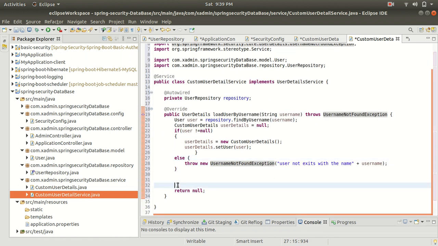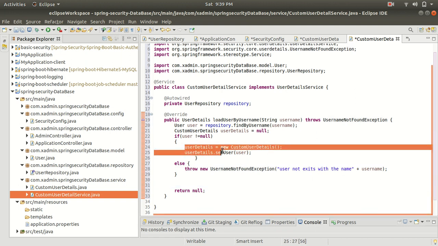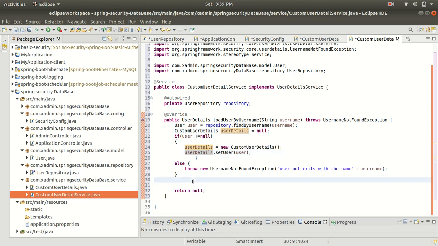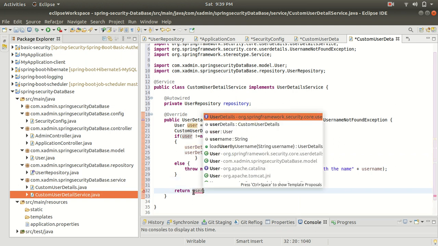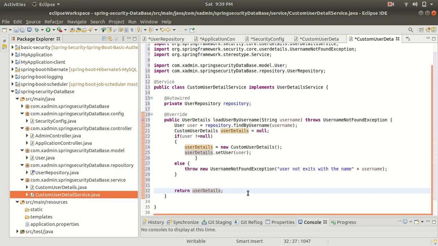And now you can see that if the user is not null, then it is setting that user to the user detail class, and if the user is null, then it means that the user does not exist with the name inside our database. So here we need to return our user detail object of the custom user detail class. So this is the code we have to write inside our loadUserByUsername.